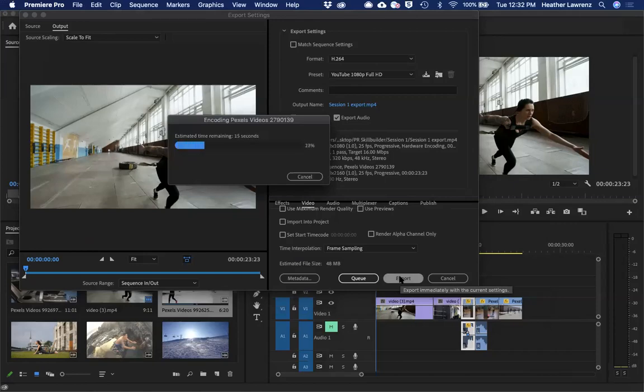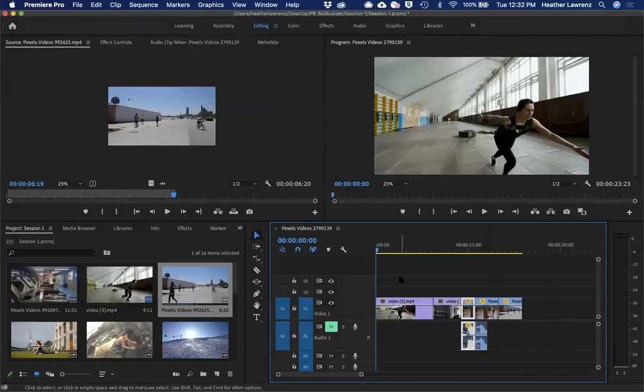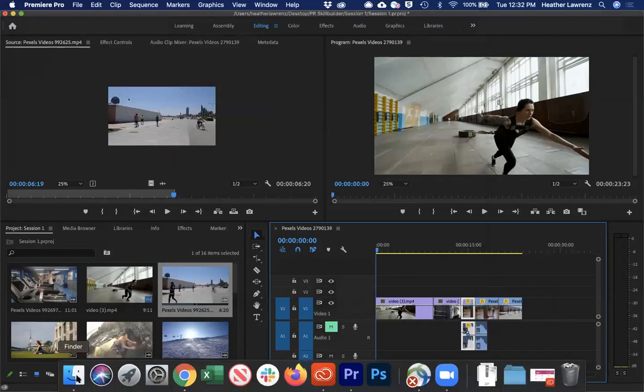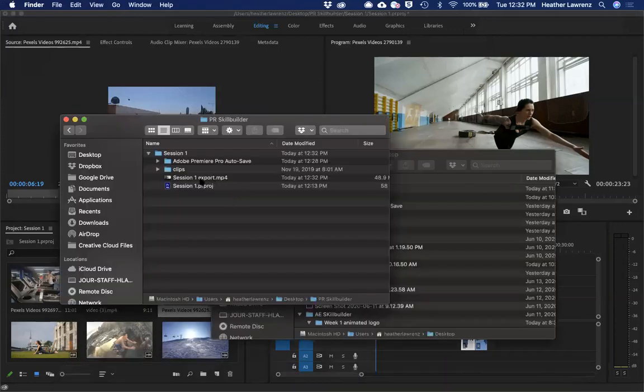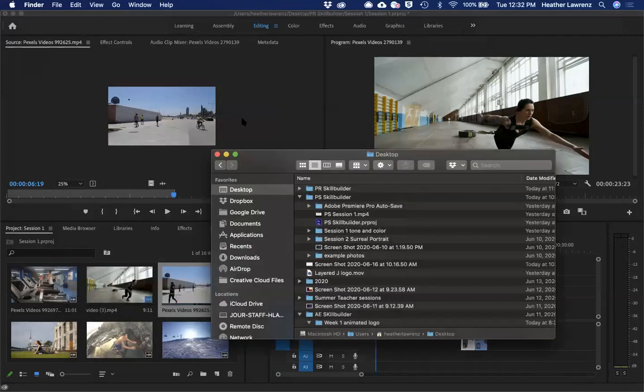And so for a 23-second video, it's not going to take very long to cycle through. And there we go. If we look at our folder, you can see there's our export. It's an MP4. There's our Premiere project. And there's all our auto saves that were going on in the background as we worked.